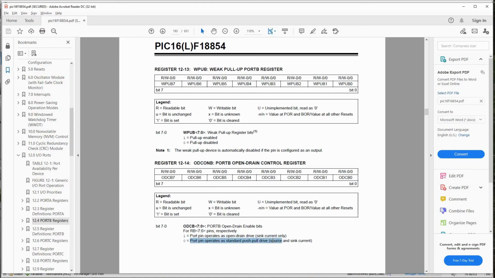Standard push, pull or sync. Then what will happen? The processor will give you high and the processor will give you low. If you have made it as 1, the processor will no longer give the high signal. It will not give you 3.3, but it will give you a proper 0.